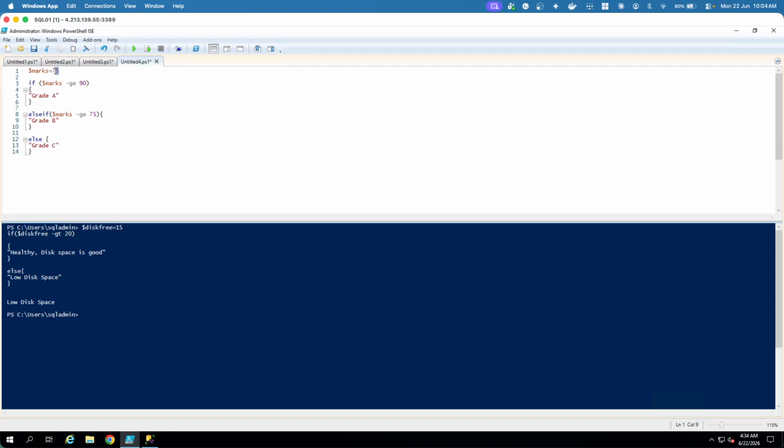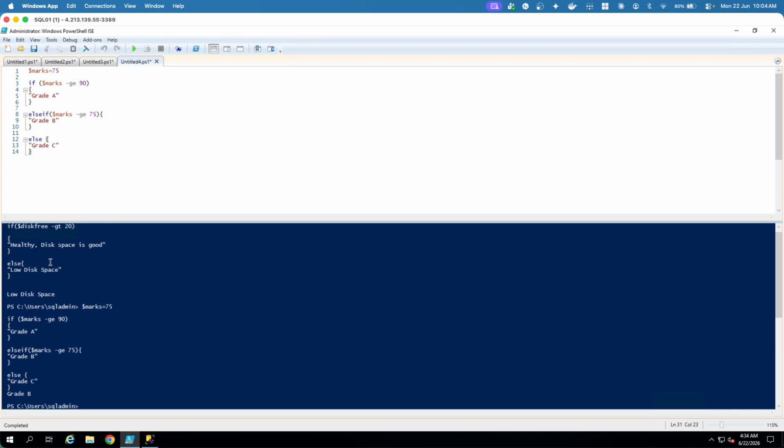First I am assigning 75. If it is greater than 90, you get grade A. If it is greater than or equal to 75, then grade B. If both conditions are not satisfied, then it will automatically print grade C. As we have given 75, it will print grade B. If I make it 91, then it will print grade A. You can see grade A in the execution output. This is how you can write else if conditions.